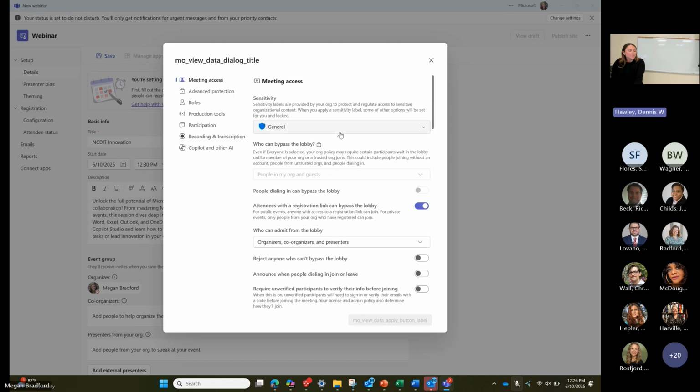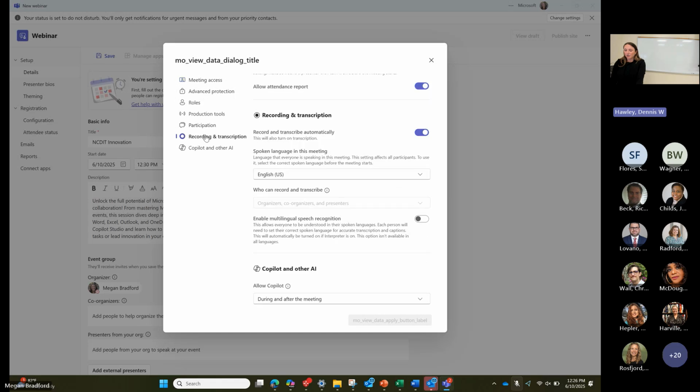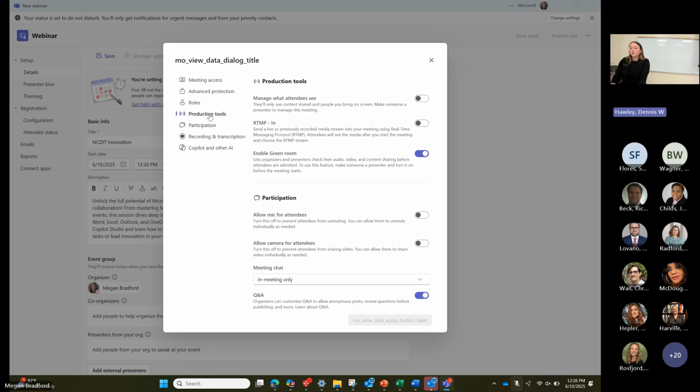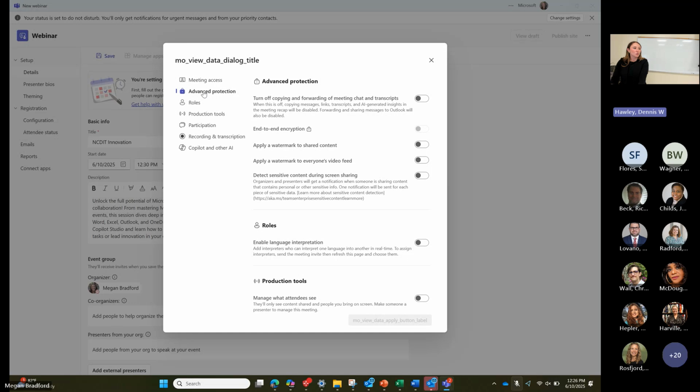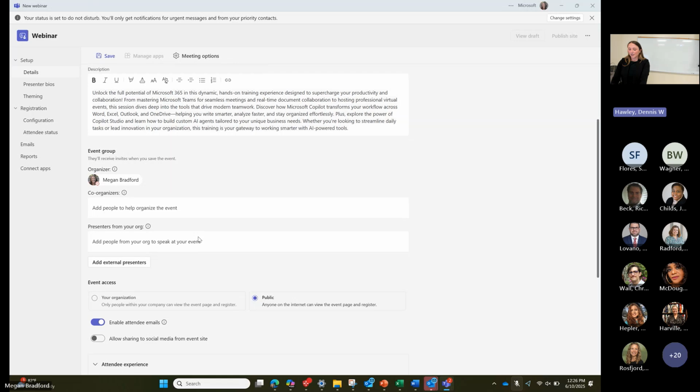So sensitivity labels can be provided to the meeting, and you have the ability to determine who can enter from the lobby. You also have recording options, so you can record and transcribe automatically. You can choose which language it's spoken in. Copilot options, but the point of me showing you this is just to know that you have a lot of control over the style of webinar that you're hosting and who has access to present, organize, etc.